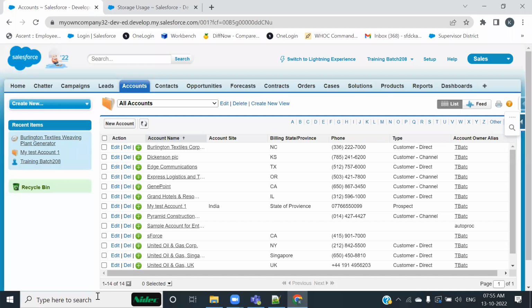Person and people, there is a difference. Person represents somebody, people represent a group of persons, right? In the same way, if there's only one account, one record of account, I'll say it's one account record. If there are multiple account records, I'll be saying it's accounts, right?